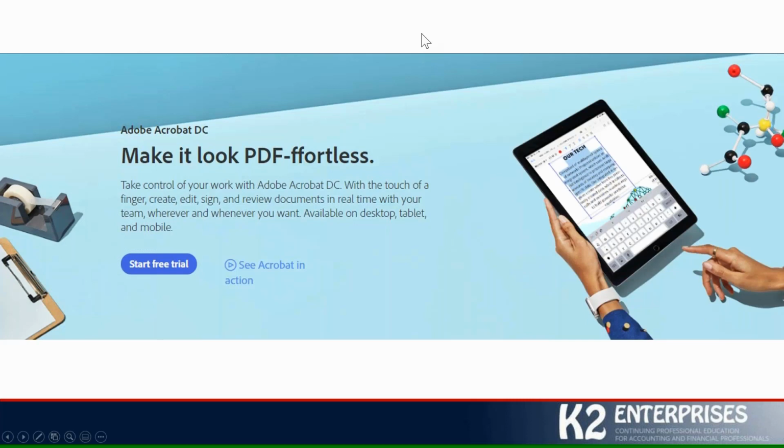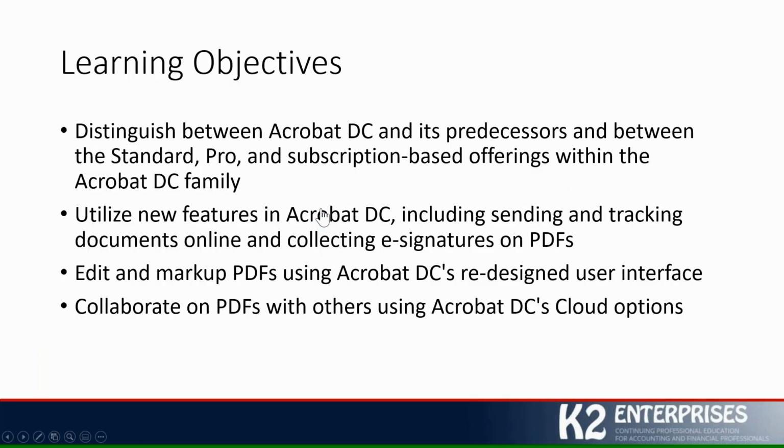If you'd like to try out any of the stuff that I do today, you can certainly do so. You can click on this image when you get it in your email. It is a link to the web page where you can start your free trial, and I believe it's a 30-day trial.